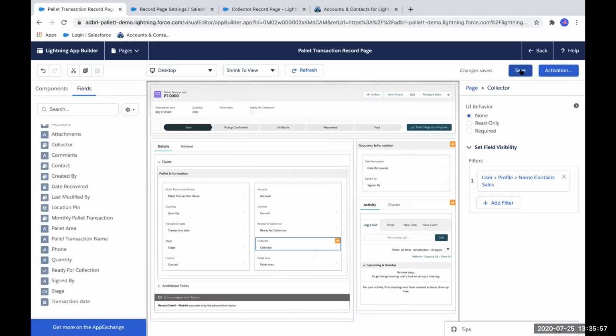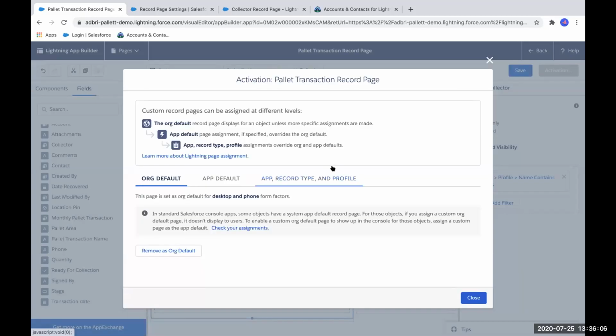Remember to activate. For me, this is an org-wide default, but if you want to have that just for an app or just for some apps and record types and people, you could do all of that.